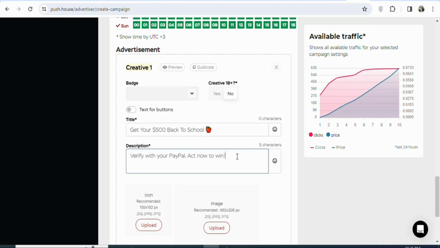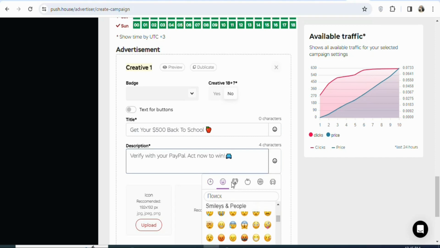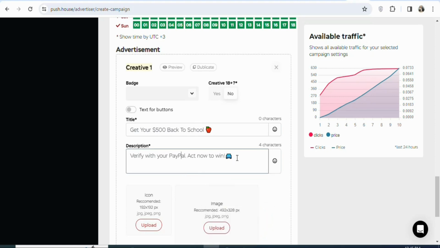Once that is done, you can also add emojis. So just click on it. Once you click on it, you can use any of the emojis that you want. You can see a whole lot of different emojis. Any of them that you want, you can select it and then enter it. In this case, I've used this emoji. Once that is done, you are going to scroll down.